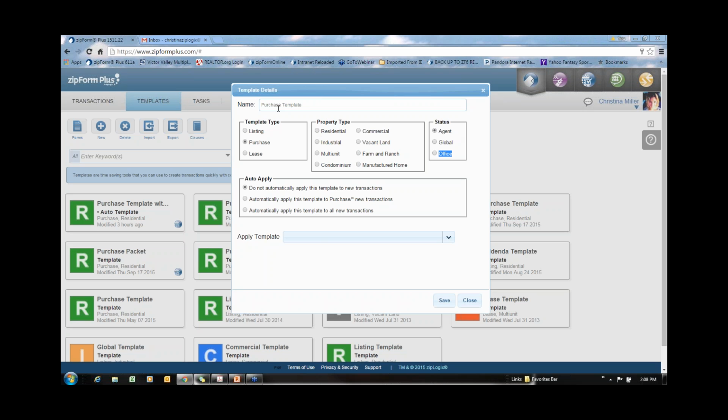So we have our name here, which is the purchase template. Here's our template type and our property type here. I'm going to choose residential. Another new feature we added recently is our auto apply. This is a fantastic feature.